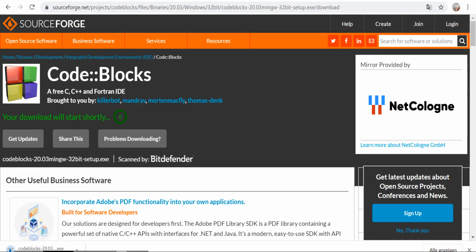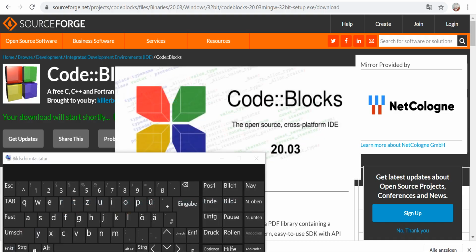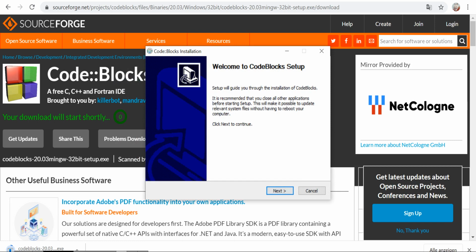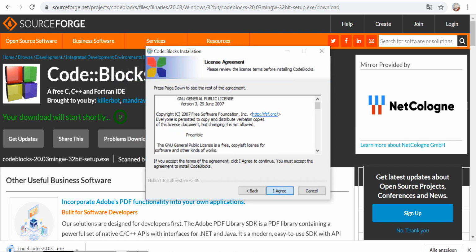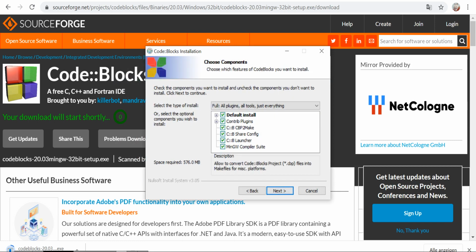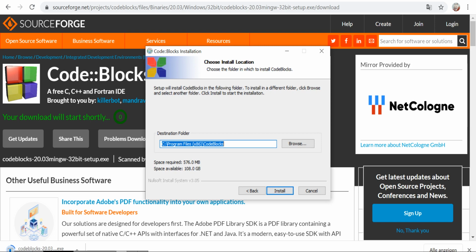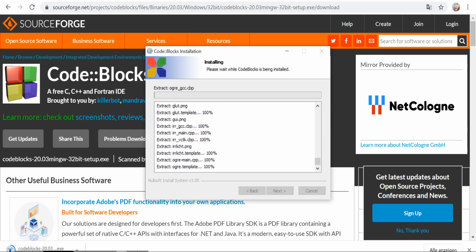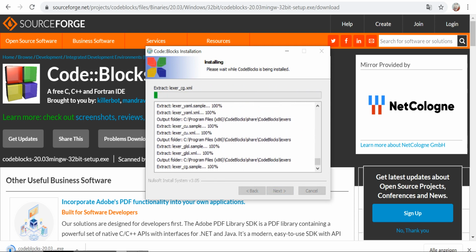Do you want to accept it to run? Next. Pretty easily. Next, I agree. I select all of them. Next, and make sure you just let it be on the installation path that it is already showing. Install. It takes a while, so we come back after it is installed.